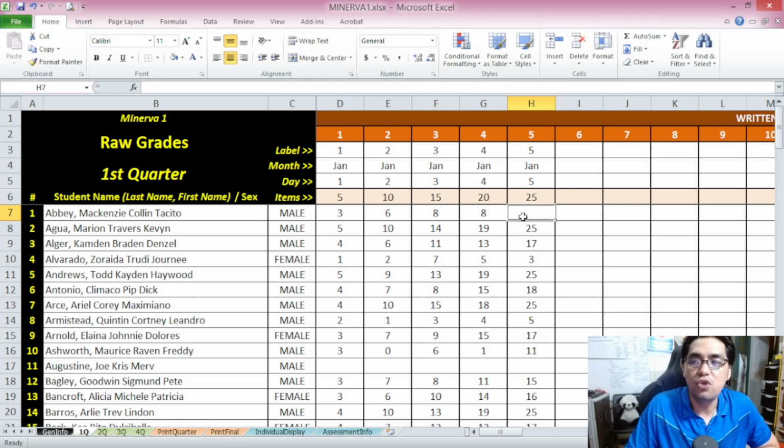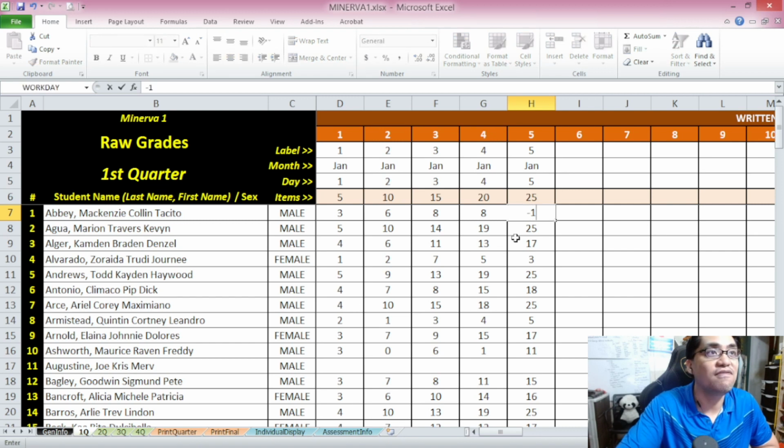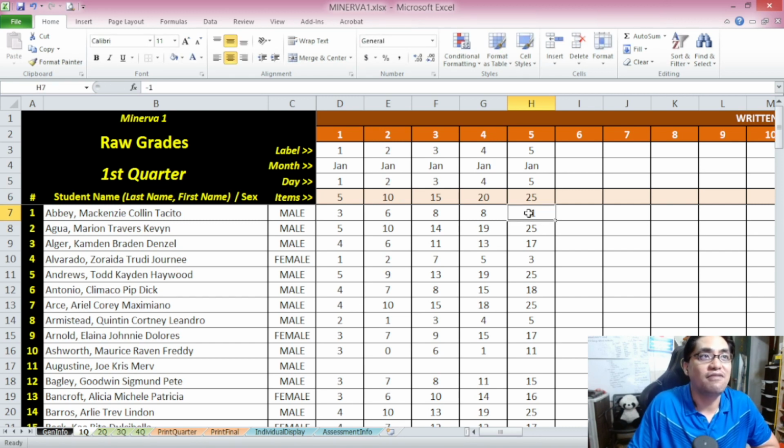So how do you exempt Abby? This is how you do it in the template. You give him a negative score. Again, you give him a negative score. Once you give Abby a negative score here, the template will recognize that as a signal for exemption. So let's put in here a negative score. Let's put in here -1, like this. You will notice the template accepts -1.